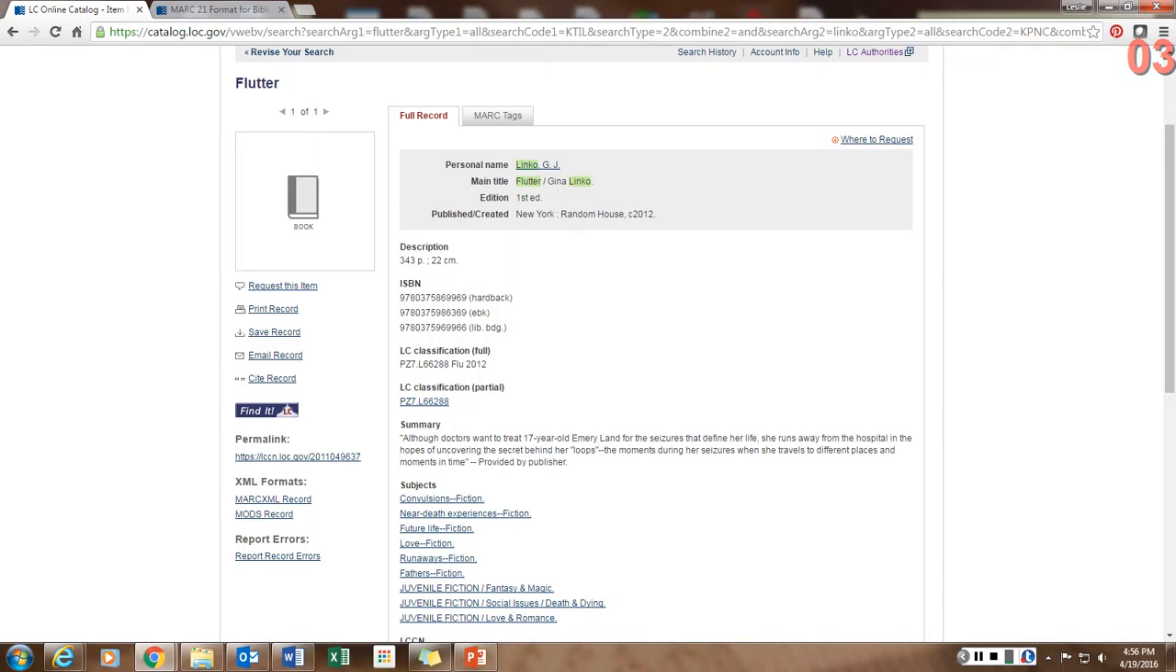So if we scroll down through more of the record, it gives us a description of 343 pages, 22 centimeters, and we can see on our information in the box that it is 343 pages long, and it's a little over 21.5 centimeters tall. And we round that up. Whenever it goes over a mark, we round it up to the next centimeter. So this would be 22 centimeters, which is correct here.